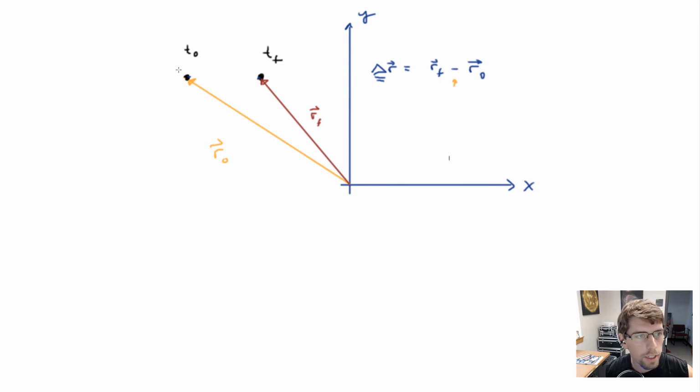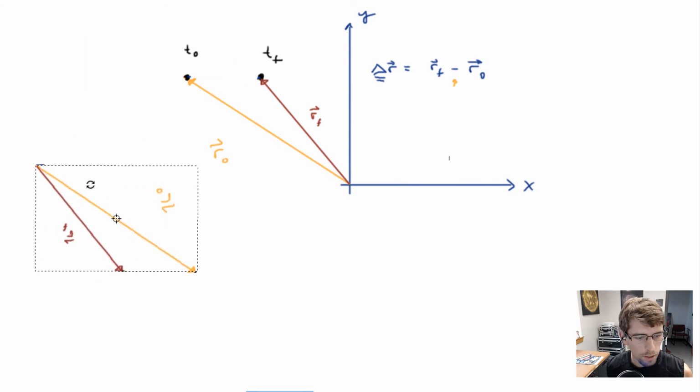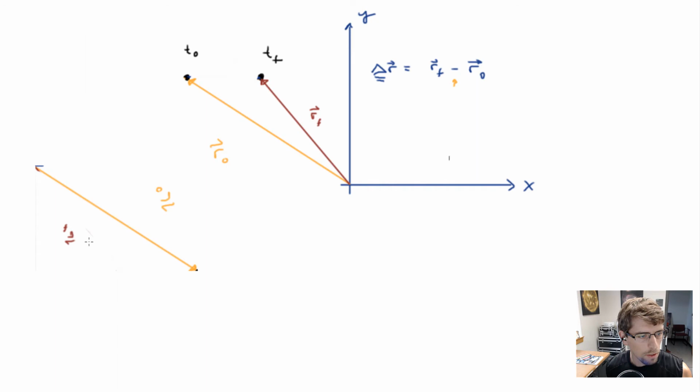So let's go ahead and get a copy of my initial position vector. Copy, paste. We will rotate it 180 degrees. Good. And let me get rid of this extra stuff that we really don't care about, just to clean it up a bit. Good. Now we will translate it. We'll apply the tip to tail method.